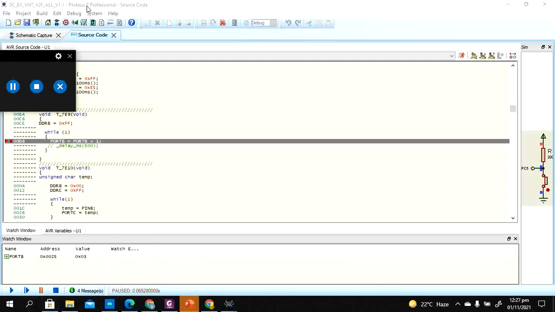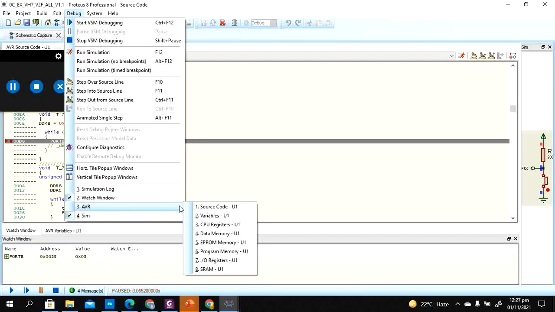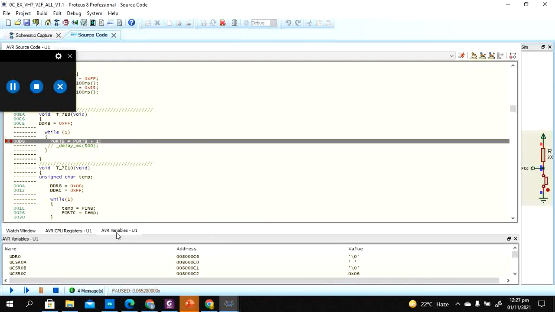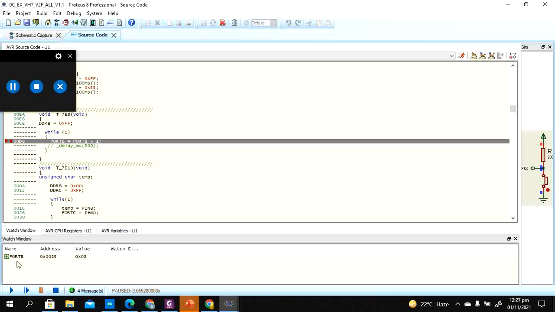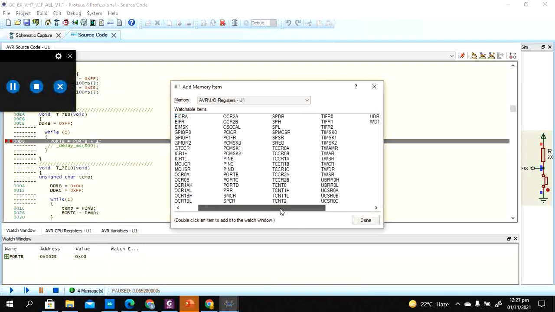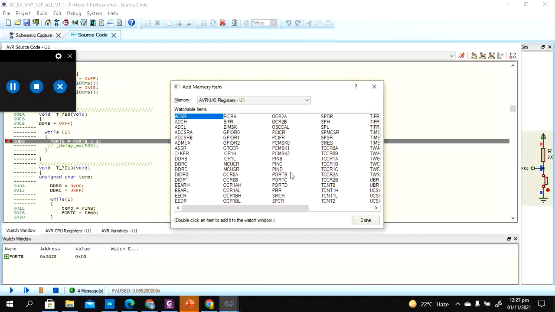So you can add the port B here. Go into the AVR, and then you can have this thing, CPU registers. You can see the CPU register. You can add the variables. You can add the watch window. In the watch window, you can select any register that you like, and then make it done. These registers will be added to your input. Double click it and then done.